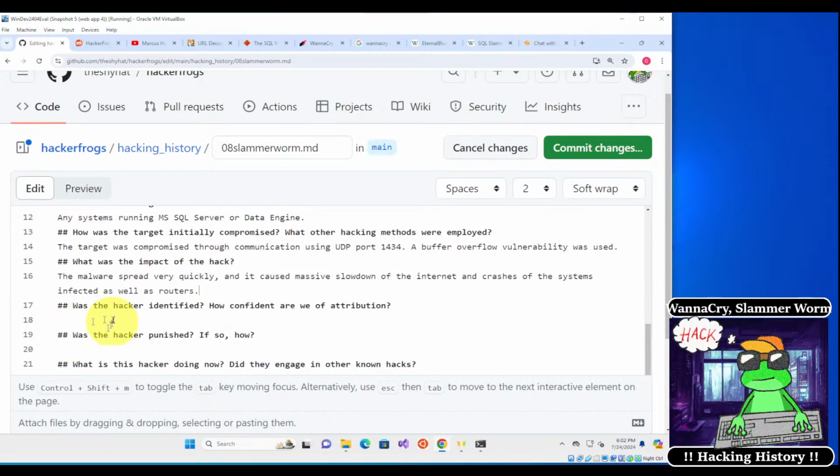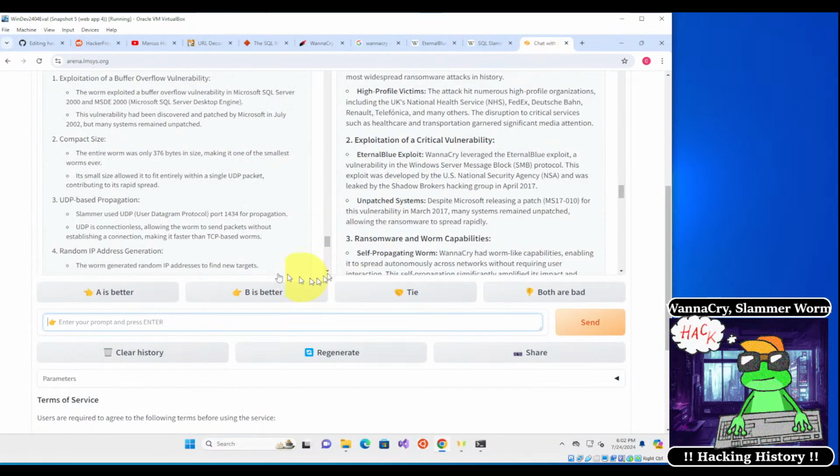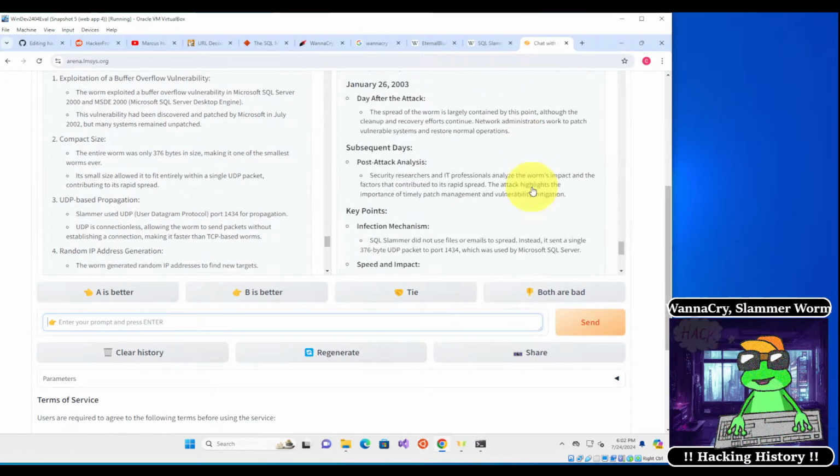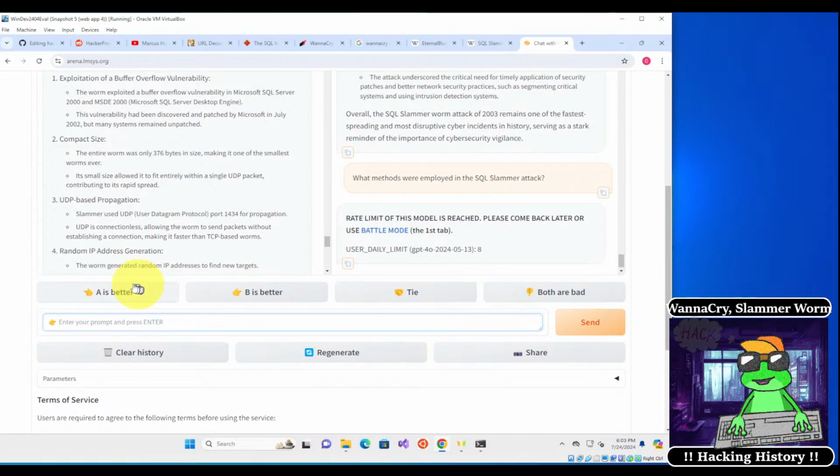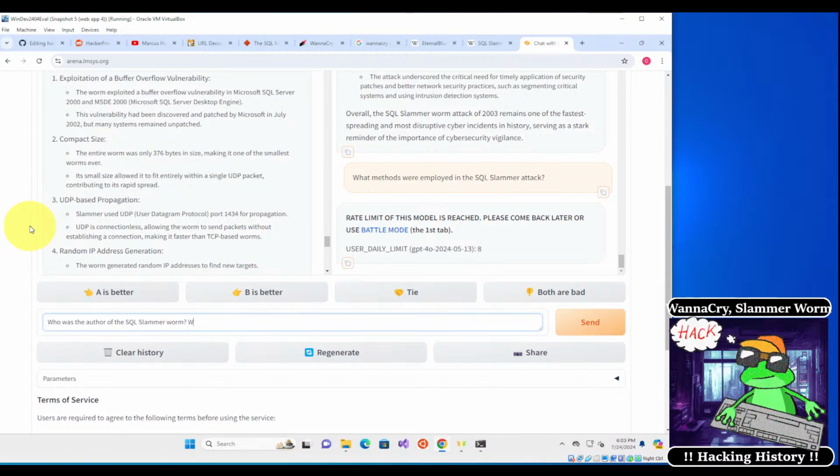I really want to know, how was the hacker identified in this case? Okay, so we can no longer use ChatGPT because we've run out of data for ChatGPT in this case. So we're just going to ask Claude. Who was the author of the SQL Slammer worm? Were they ever caught?